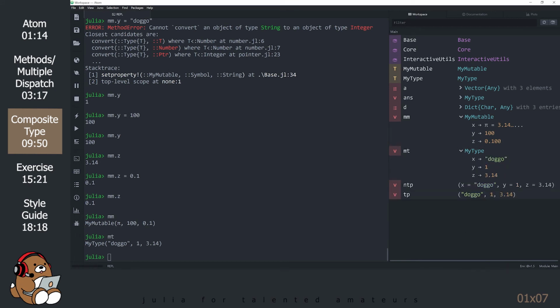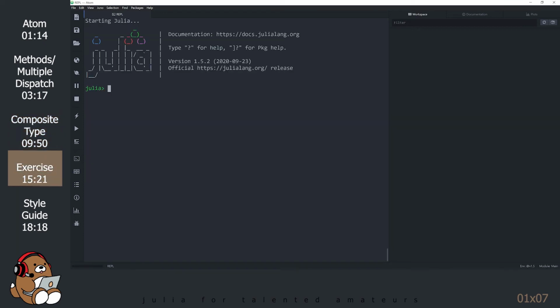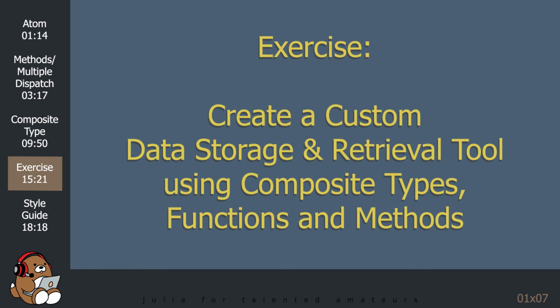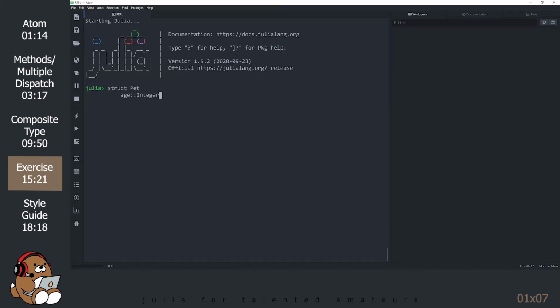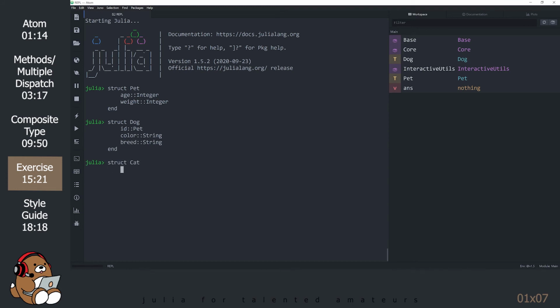Let's take a look at a more complicated example that will reinforce what we learned about composite types and methods. Before we begin, type in exit to start a new Julia session. Let's set up 3 new composite types called Pet, Dog, and Cat. Now, let's set up a function called tellMeAbout with 2 different methods.